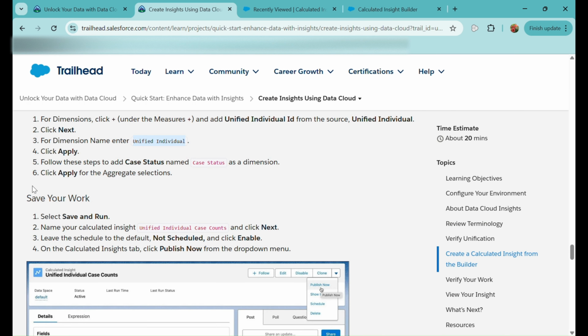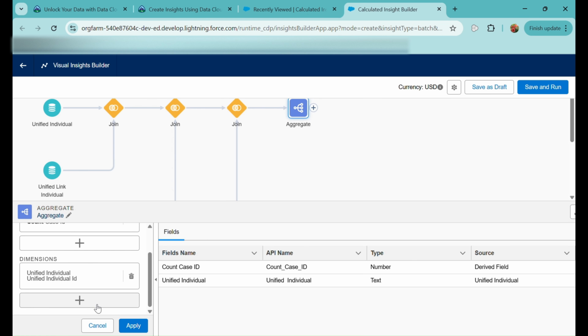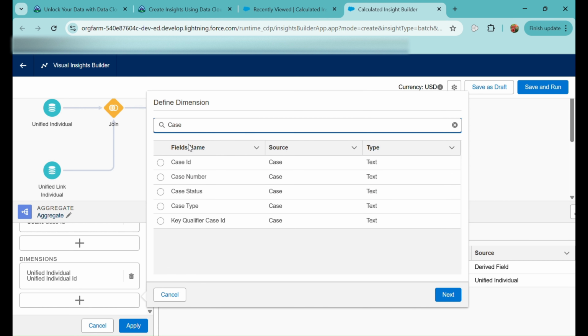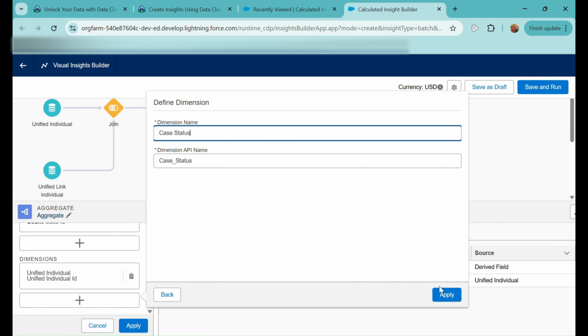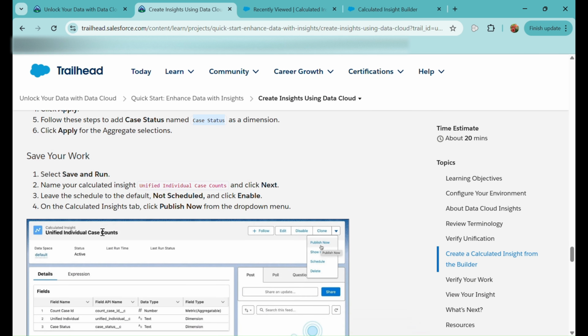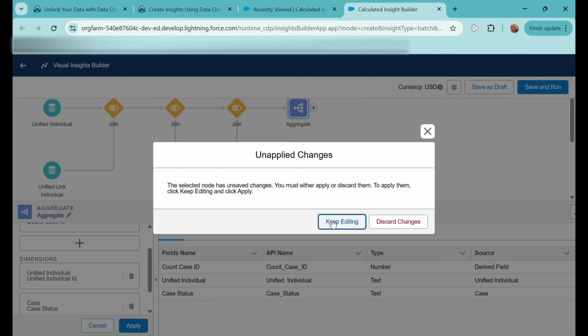Now are we adding another dimension as well? Yes, we need to add case status as well as a dimension. So I will click on this plus icon, search for case status and then click on next and give the dimension name and click on apply. Now after this we will be saving this work and run this.